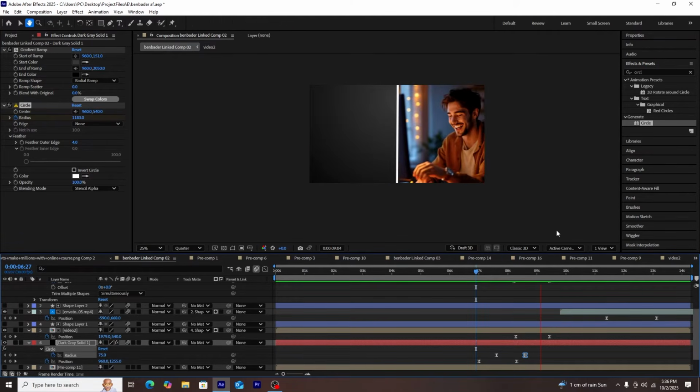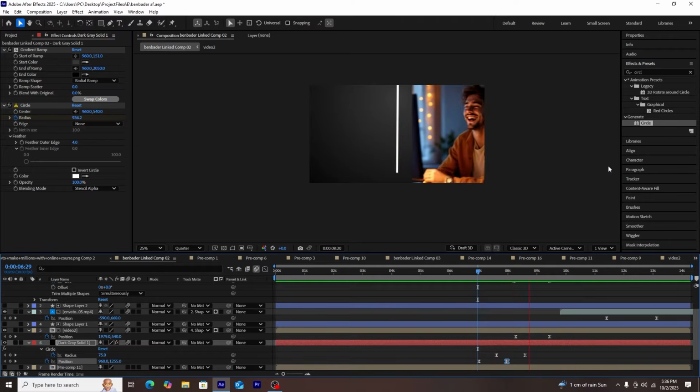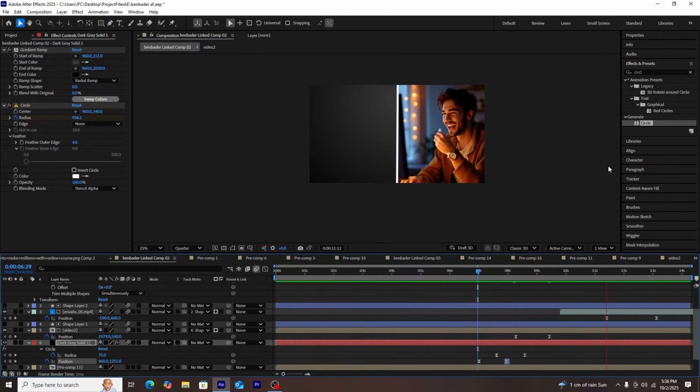Now there's a slight adjustment error. The radius is actually completed before the position is completely set. So to fix that, what we'll be doing is just adjusting the keyframe of the position so it is completed earlier. And now you guys can see the animation looks really smooth.